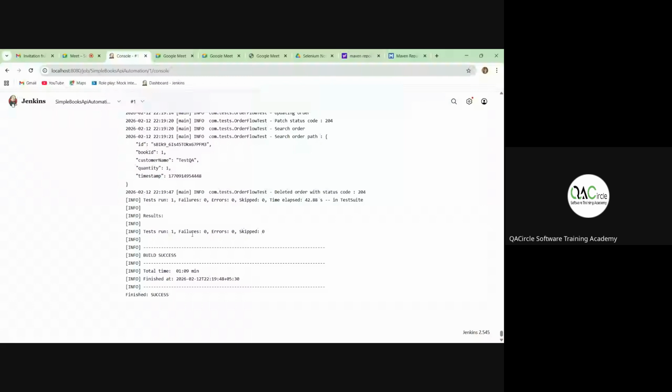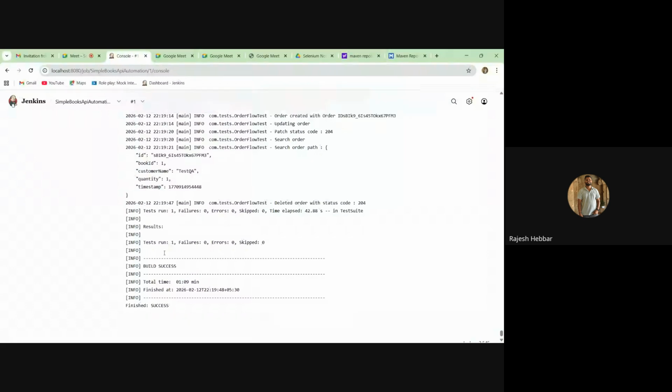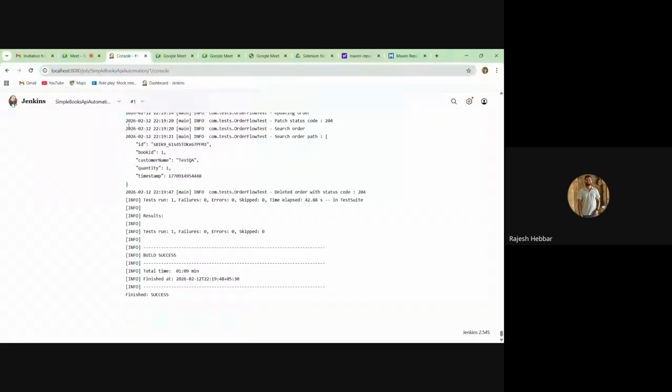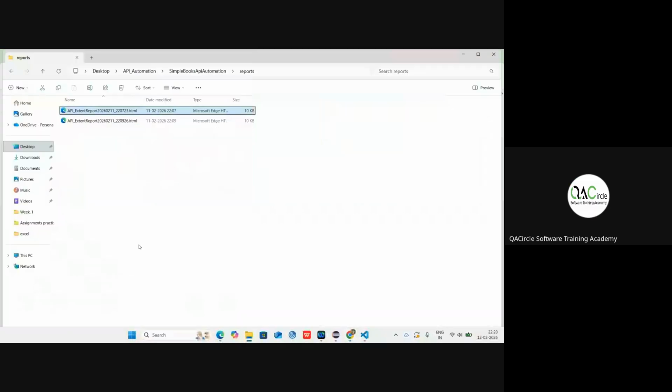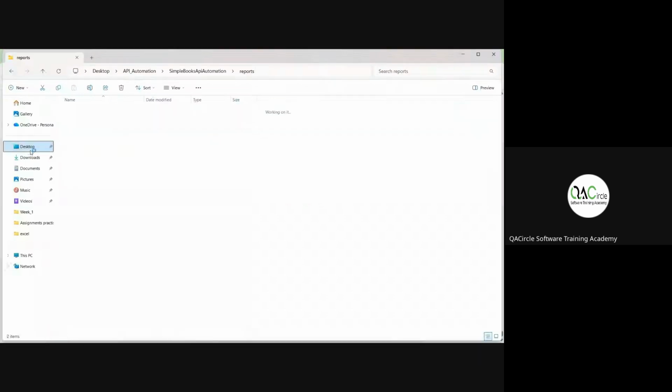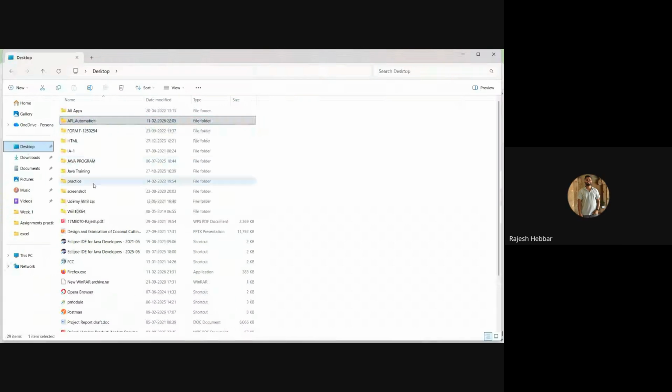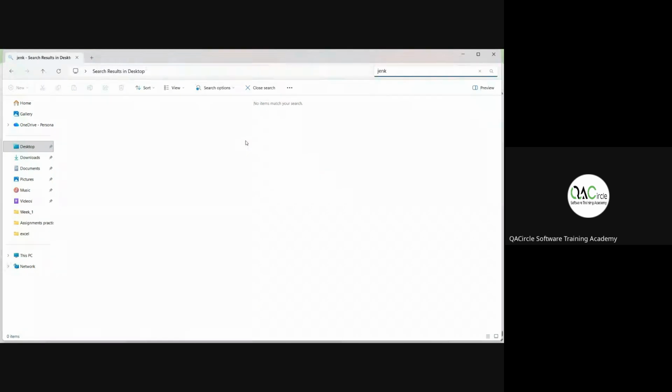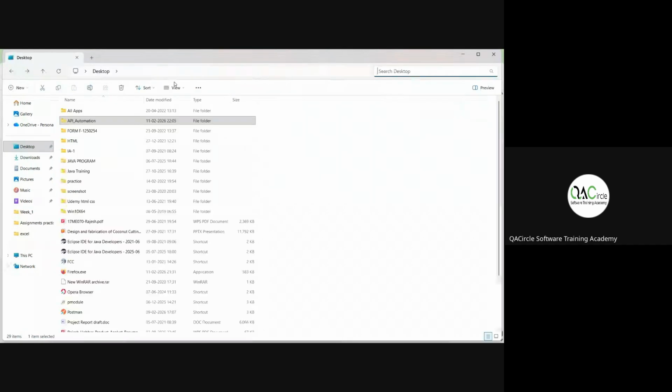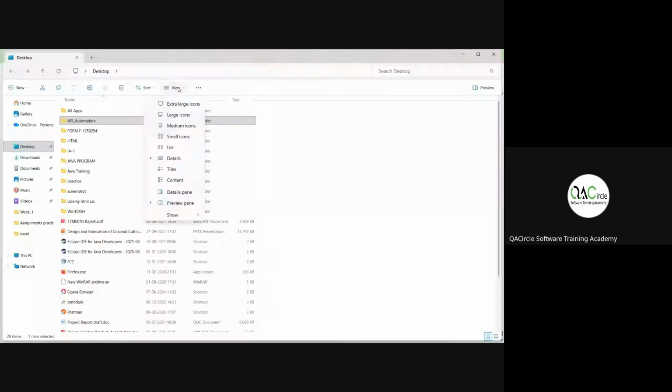Awesome. Can we see the reports, where they are? I just showed you, right? Yes, sir. So desktop, and try to, yeah, good. Here, Jenkins. Click on view. You have to click on view here. Show hidden items, you have to show.